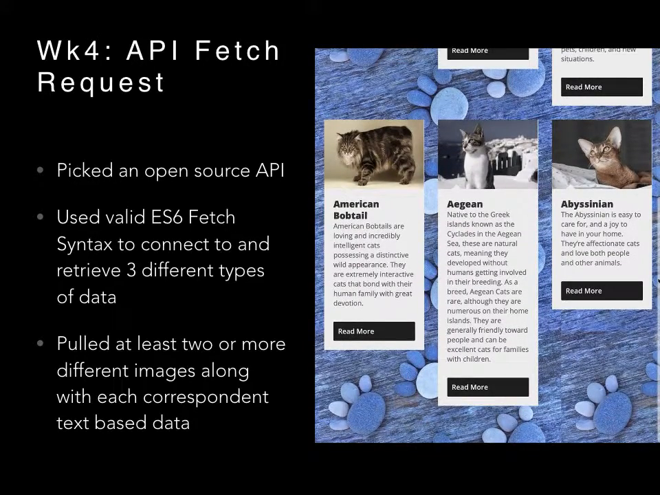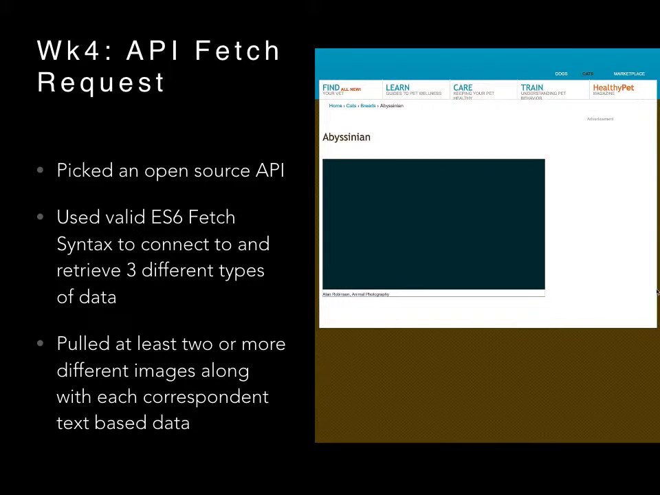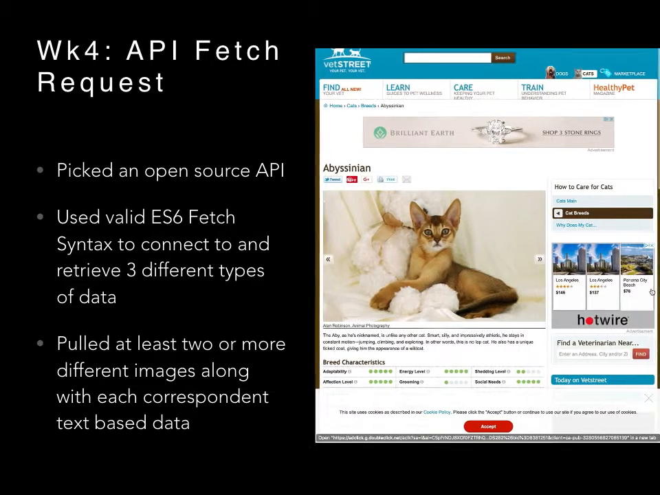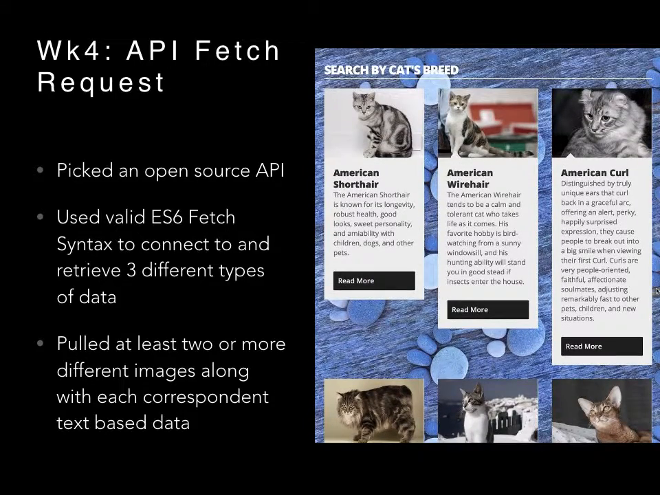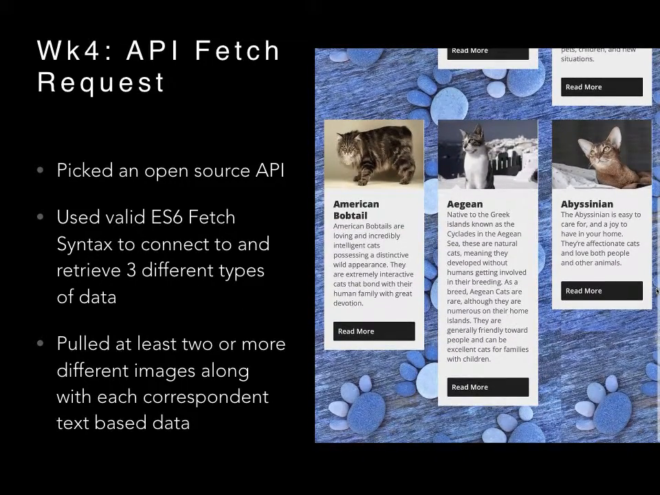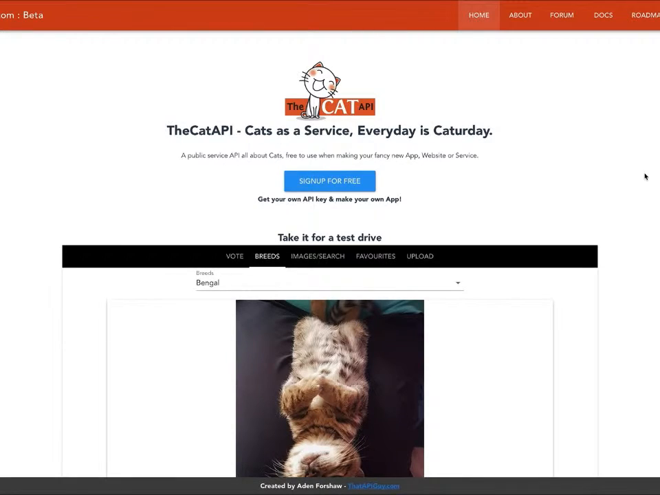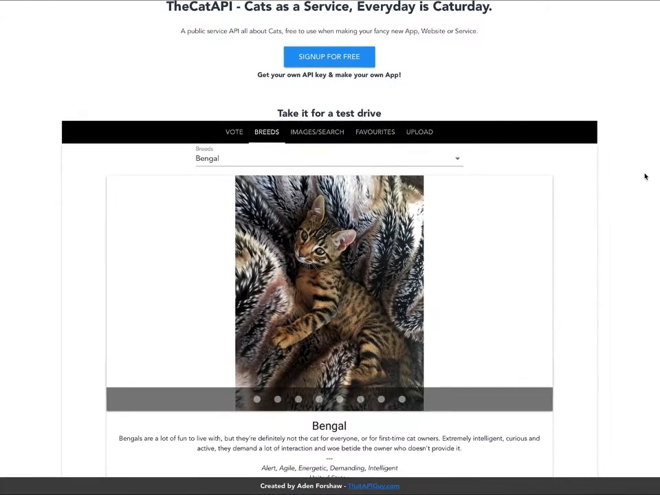I kept the cat theme, and I used a cat API to obtain this information and applied it to my project. For this assignment, I pulled 6 different data, providing 6 different images, 6 different cat breeds, the corresponding descriptions, and also a read more button that, when pressed, takes the user to an external website. So this is the site where I obtained an API key and the link to be able to obtain the data.